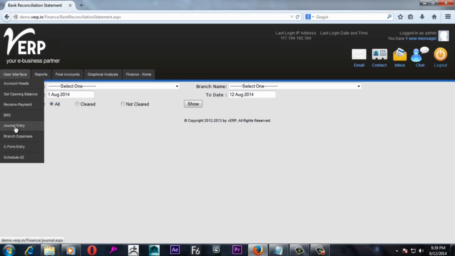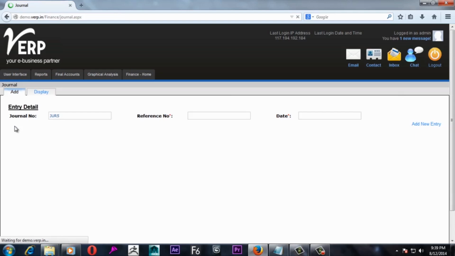Then click the Journal Entry option under User Interface. There you will find two subcategories, namely Add and Display. Under Add, fill in the entry details such as journal number, reference number, and date.